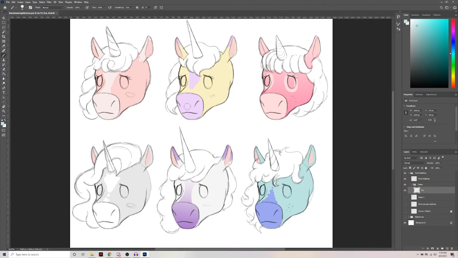Alright, so I have a bunch of different skins now that I think I like. There's some pretty wacky ones and some pretty normal ones. But as I get into the next few stages, which are going to be the hair and the details, I want to be trying to make these color schemes work together in a nice way.